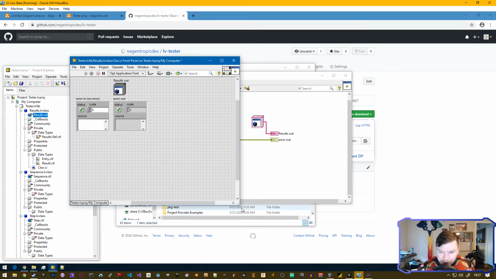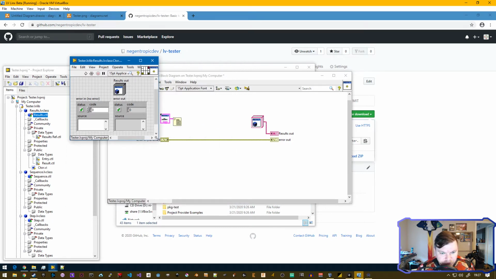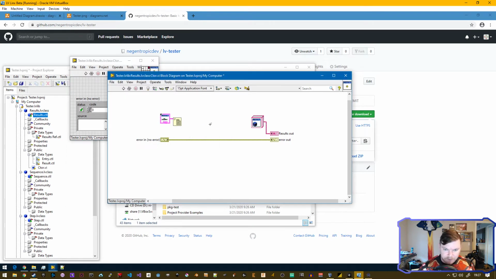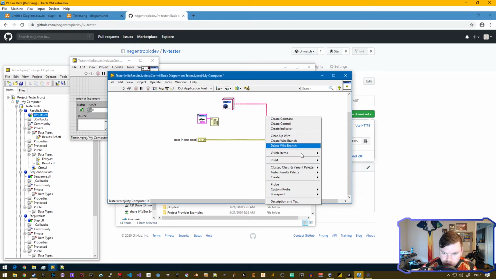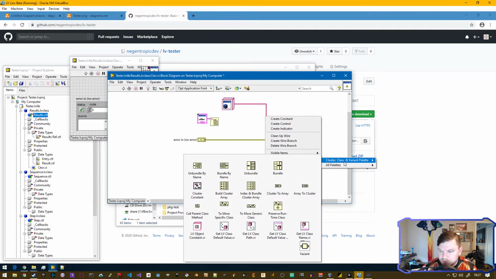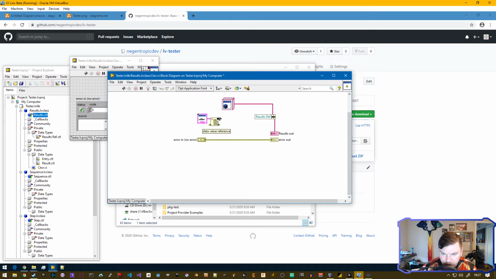So if anybody that's watching, what kind of projects do you work on in LabVIEW? Insert. I should have done this the quick drop way. Would have been quite a bit faster, but that's all right.